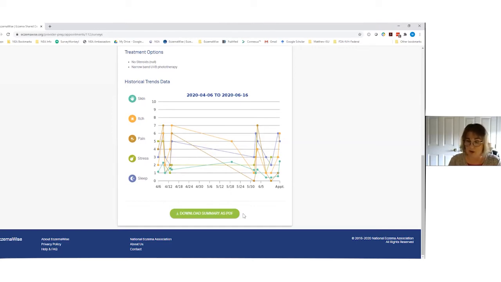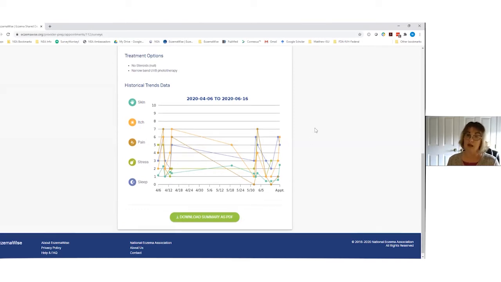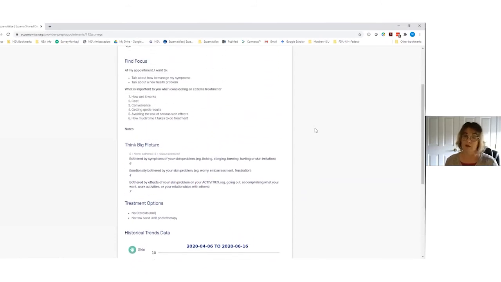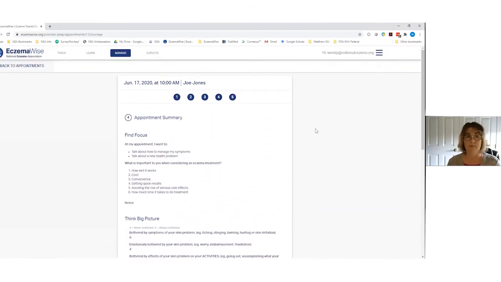We don't have any direct connectivity to the physician offices, so this is something that you need to determine how it would be best to communicate to your healthcare provider to make sure that they have this information at the appointment, either in advance of the appointment or when you come in.